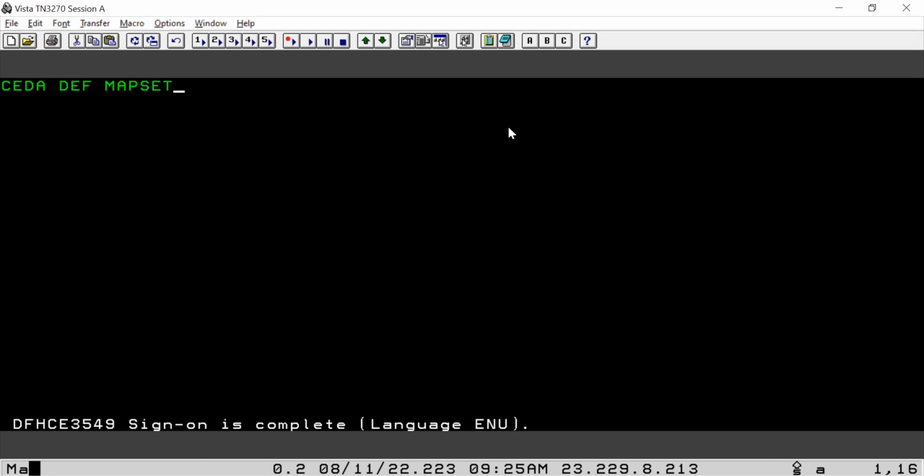So we do everything on map set level. A map set is a collection of maps. Generally we may have more than one map, sometimes just one map. Next, CEDA define map set name. The map set name is nothing but the macro member name, or the same name we have given inside it.